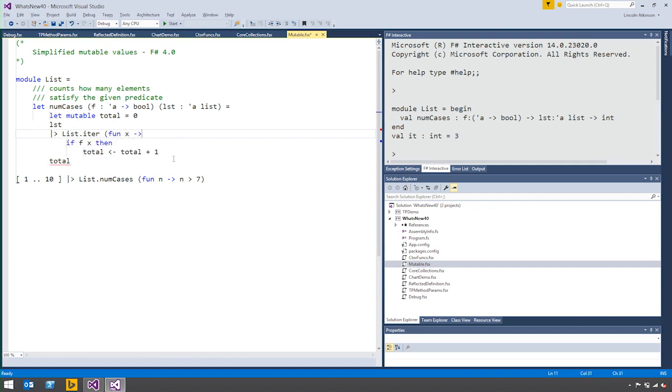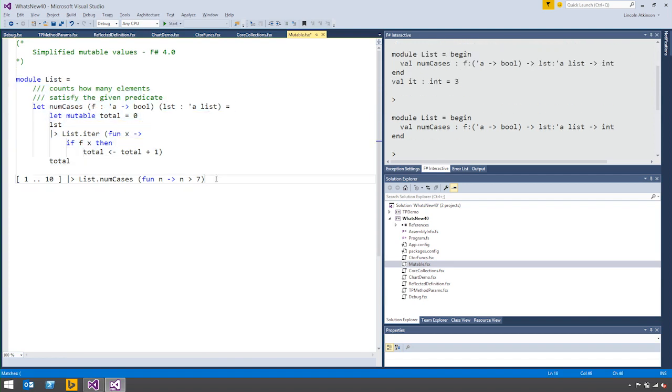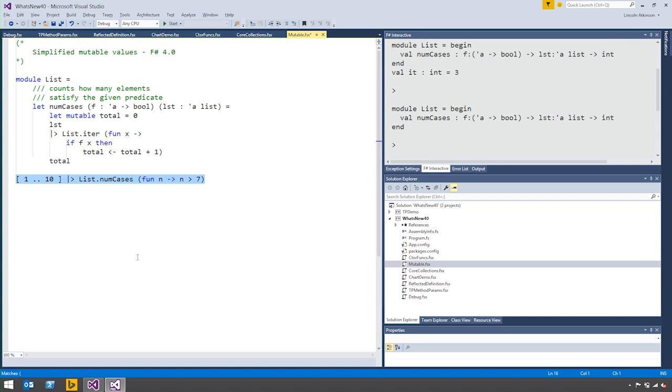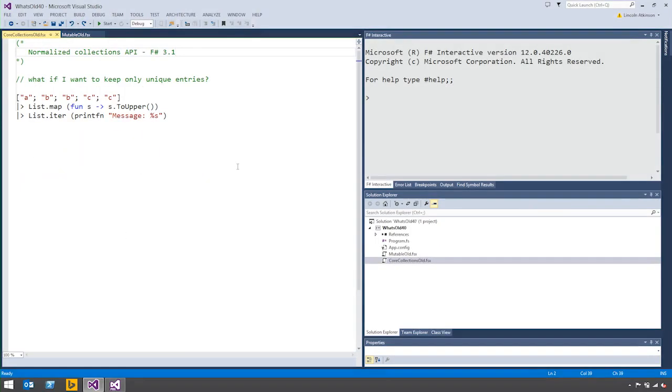And that works fine too, with no changes needed. The mutable value is converted to a ref behind the scenes, and you can just get on with your day. And the last feature that we're going to look at that falls under the heading of It Just Works is the normalization of the F# core collections API.